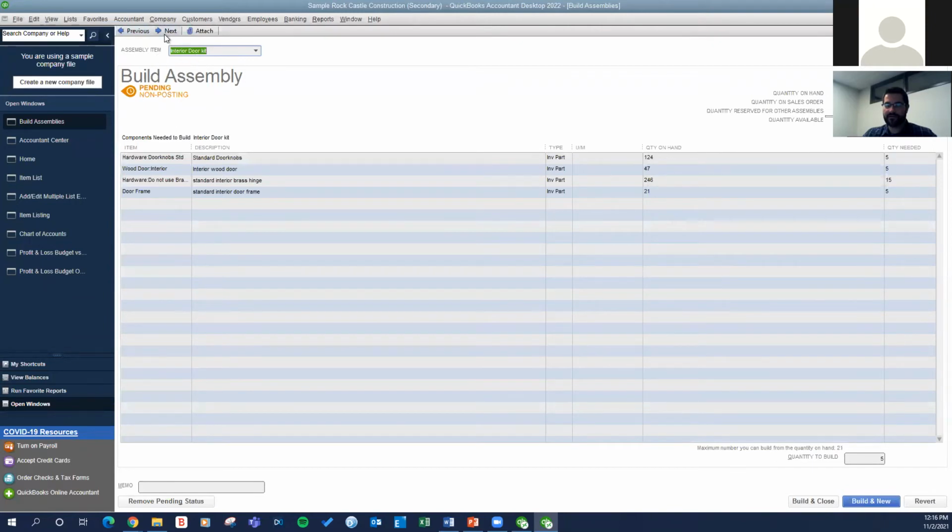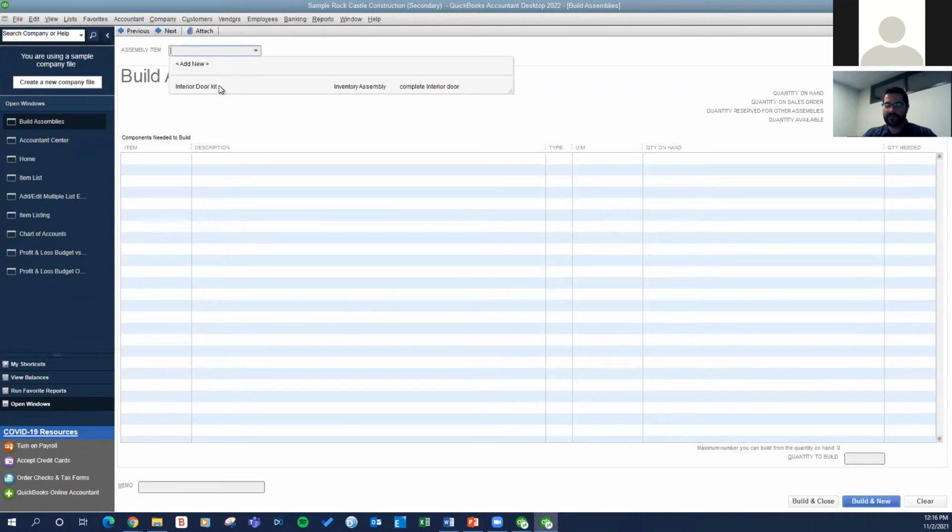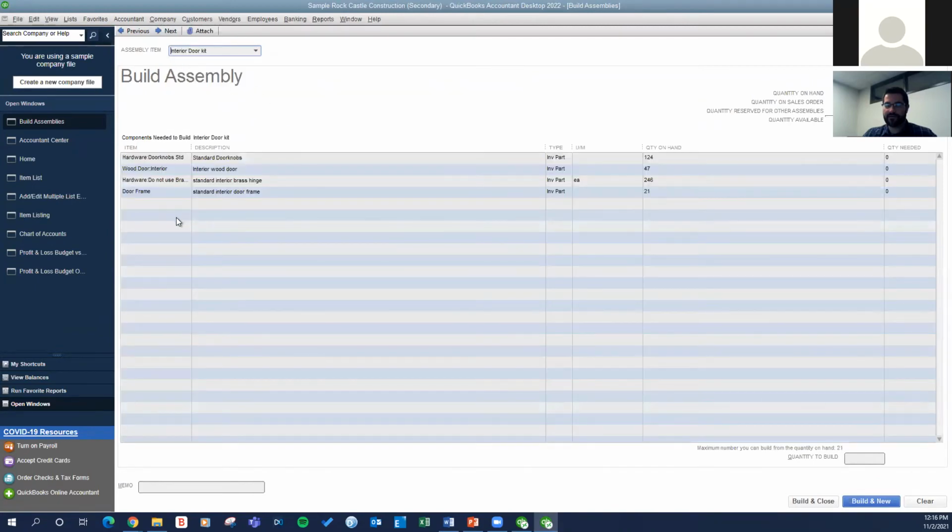So here you would go to this inventory door kit, interior door kit, and then it pulls up all the different components that were set up in that inventory assembly item that make this up. And it shows you how many are on hand at this time. Just want to make sure you pick the date correctly to use the date of assembly.